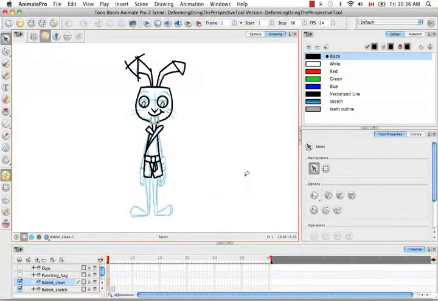Welcome to the tutorial Deforming a Drawing Using the Perspective Tool. Before I begin this tutorial, I'm going to take the first few minutes to continue cleaning up the cartoon rabbit.